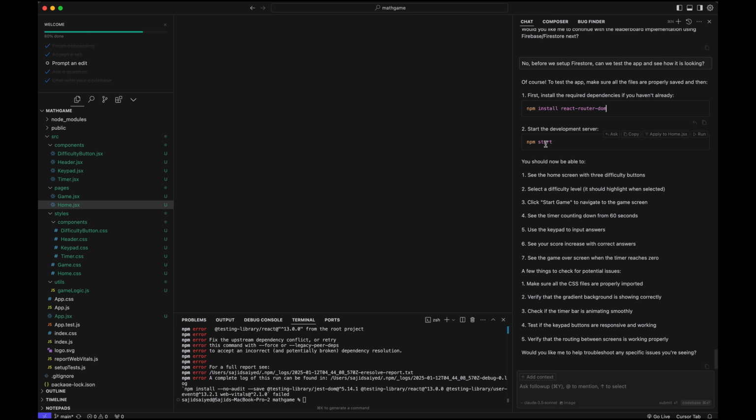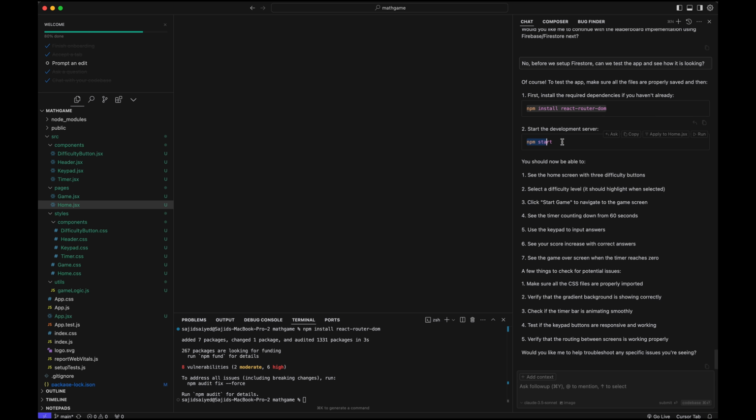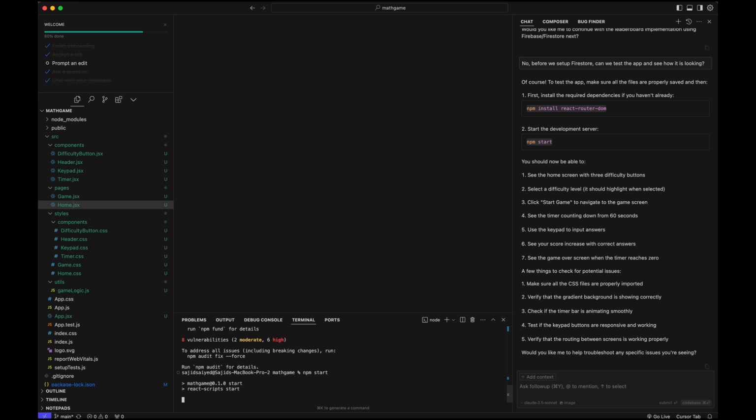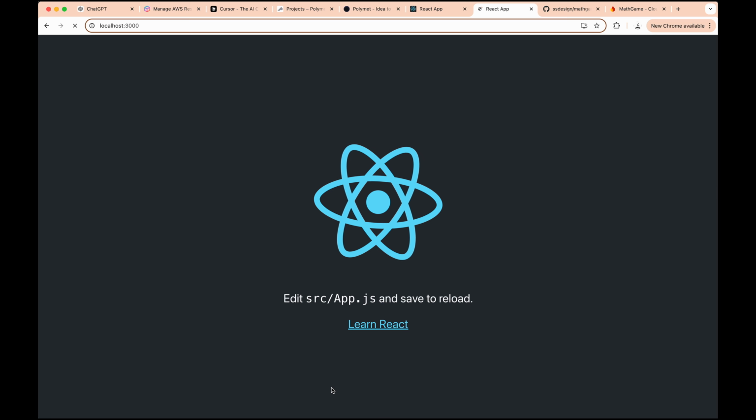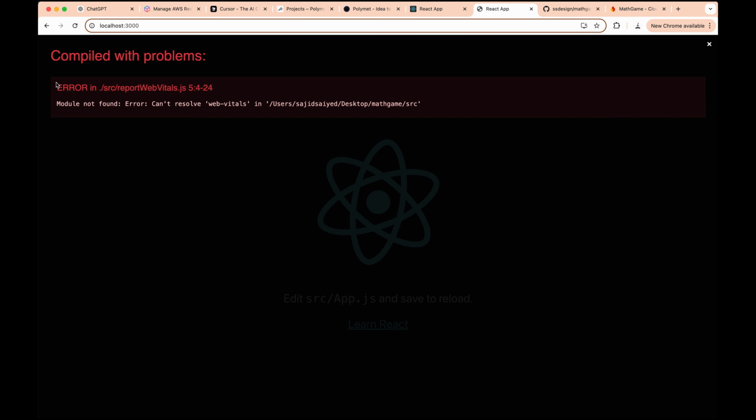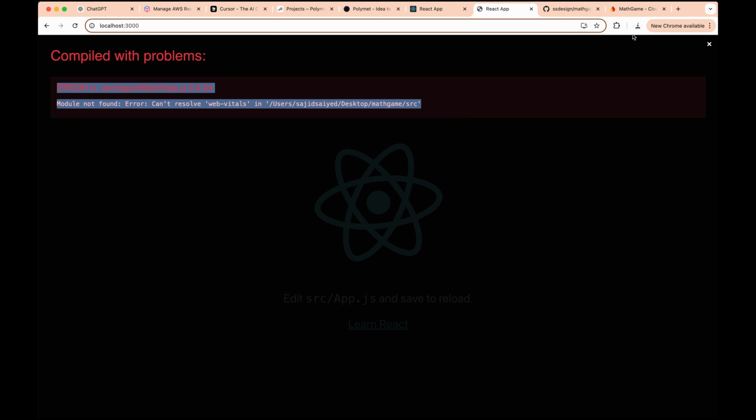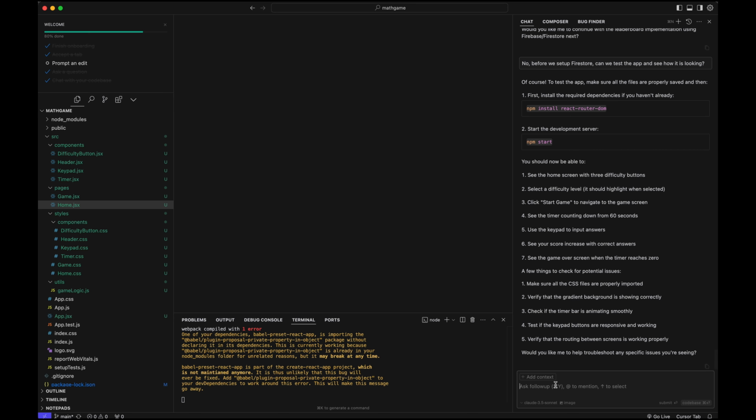First, it's asking us to install React Router DOM. Then we run npm start to run the app. This will start the app and automatically launch the browser. Now we get our first error. Assuming you have no idea what this error means, what do we do next?